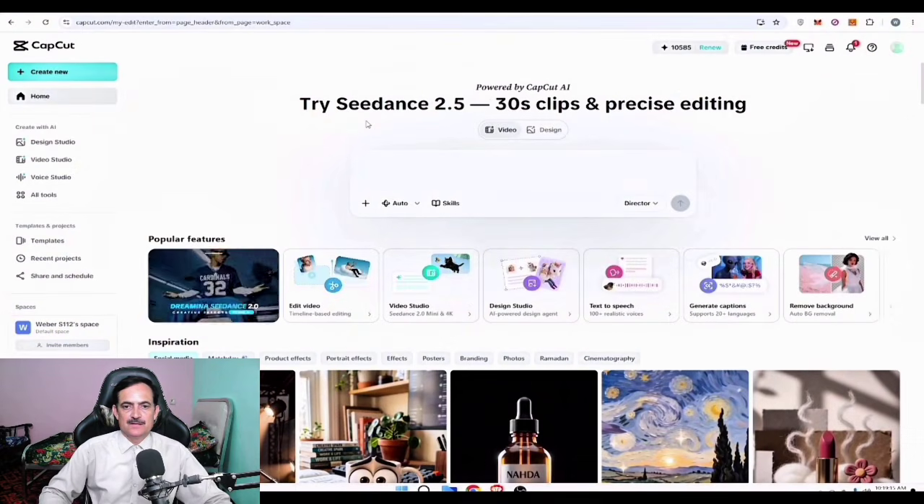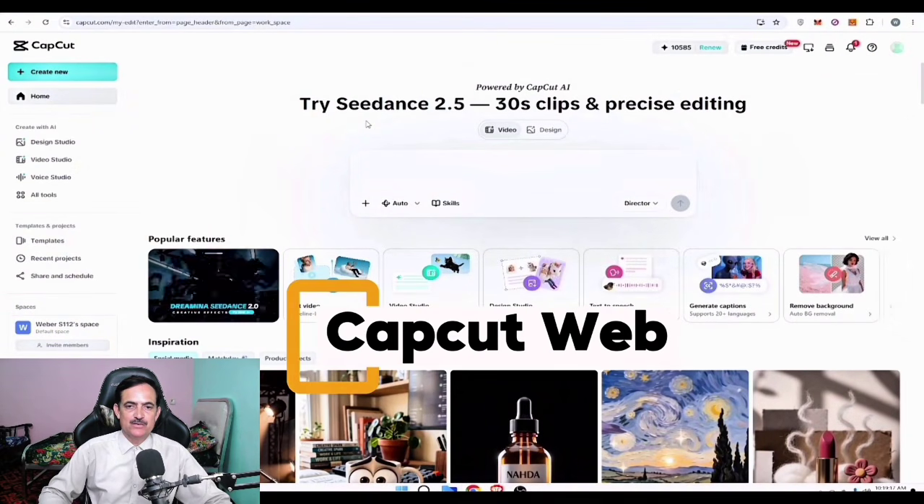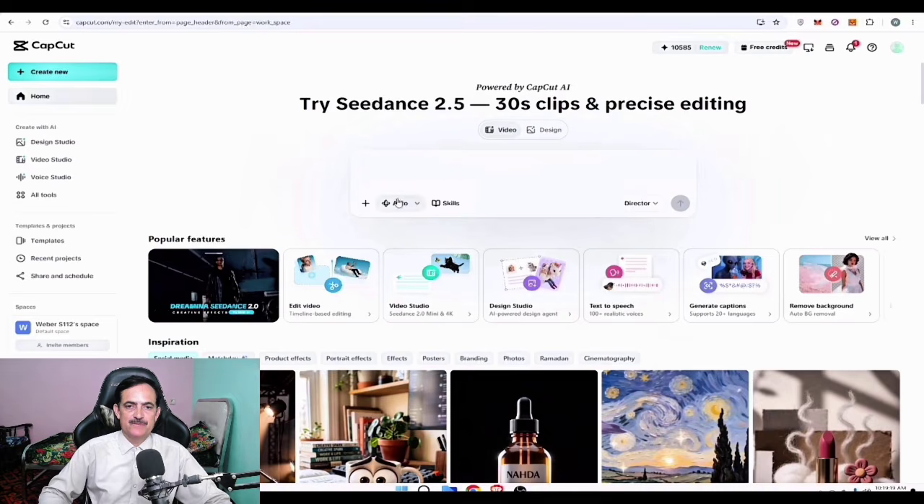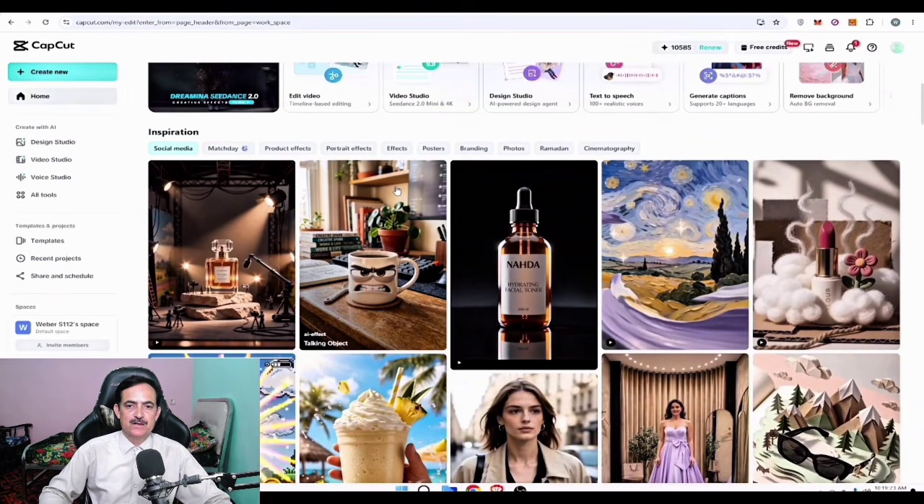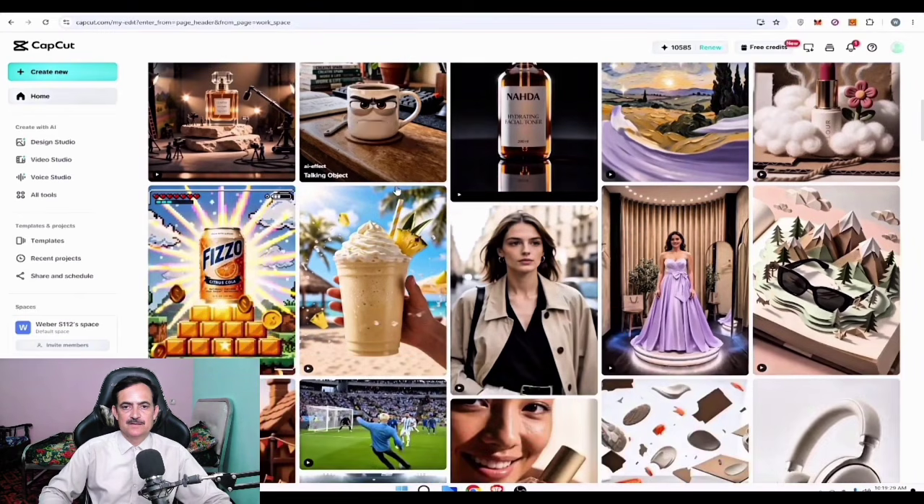Here we are on the CapCut web page creating marketing videos. Usually it takes a lot of time. You need images, you need videos, you need editing software, and you constantly switch between different tools. That workflow slows everything down. CapCut web changes that by bringing everything together in one place.